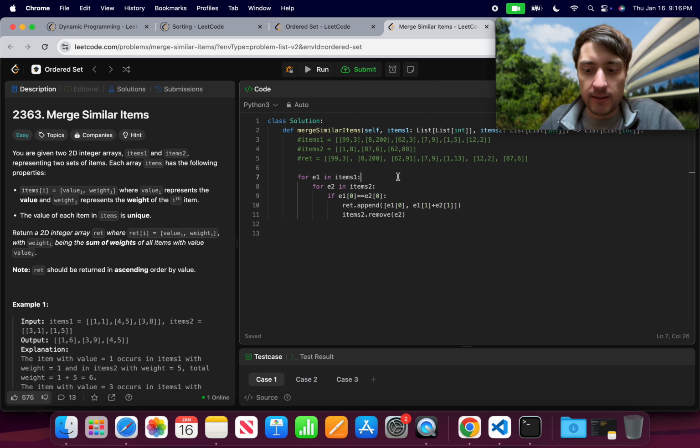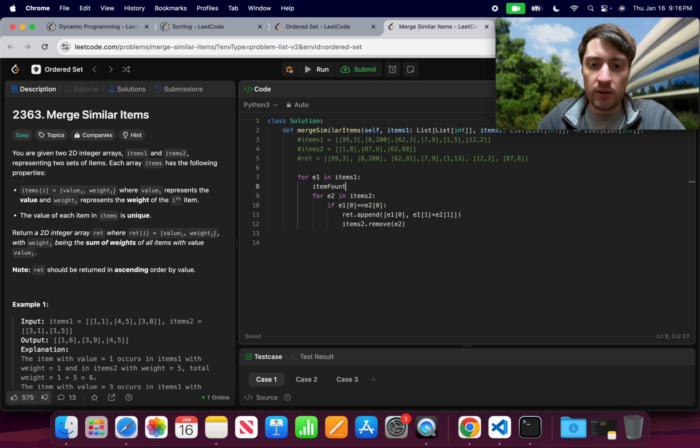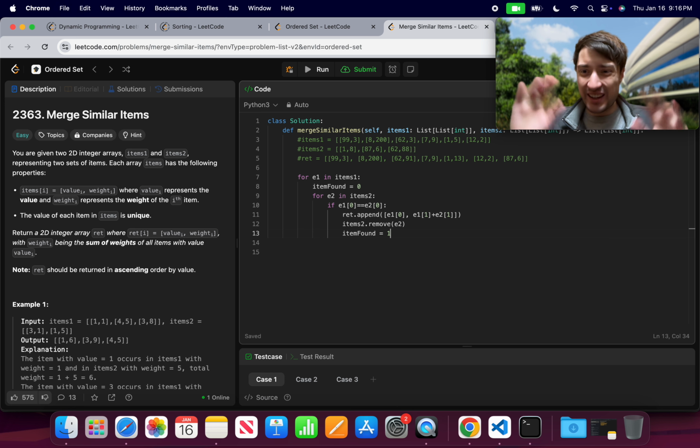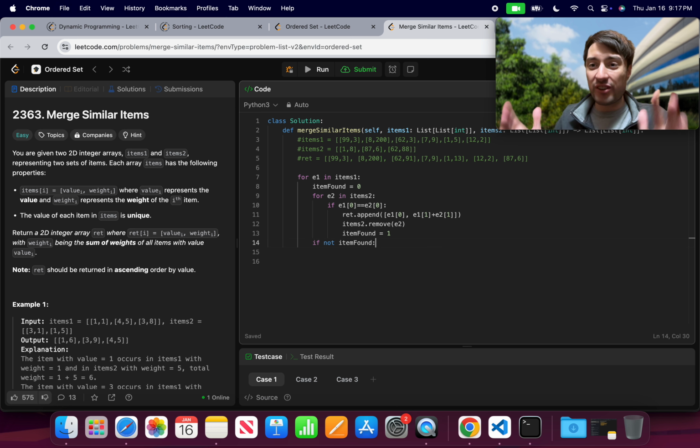So I'm going to say item found is equal to 0, so it's going to be false. This is just a Boolean variable. Now right here, I'm going to say item found equals 1. So I set a flag like, hey, we found the item, don't need to add it. So now, once I go through all of the items in items 2, if not item found, so if I didn't find any matching item, I need to add this singular item by itself.